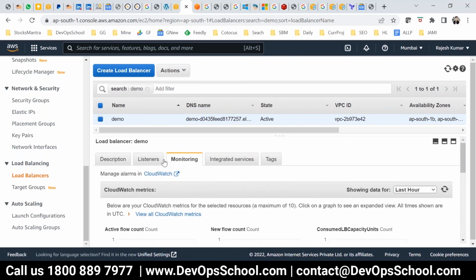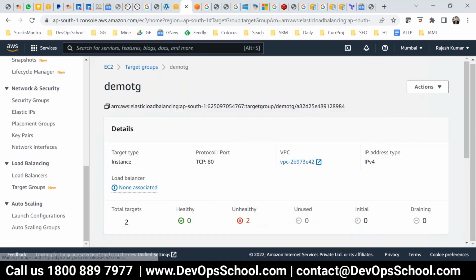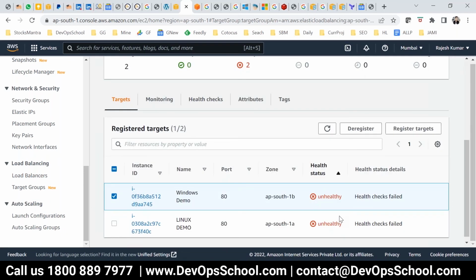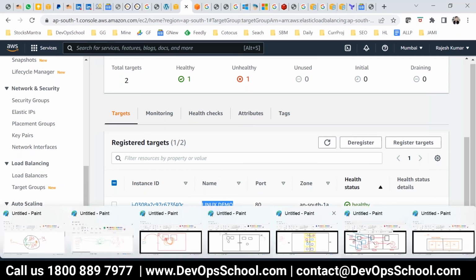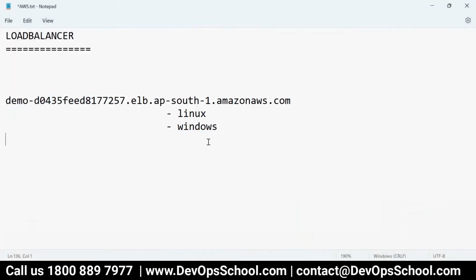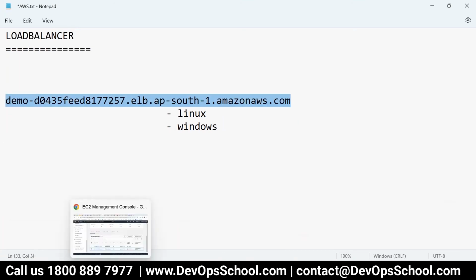Okay, so now I'll go and check that we have a demo TG target group with a number of machines, and here both are unhealthy. Refresh, see here, one is healthy, correct? So now, Linux you have, so now can I hit this URL? Let me show you that URL. This is the URL with the port.